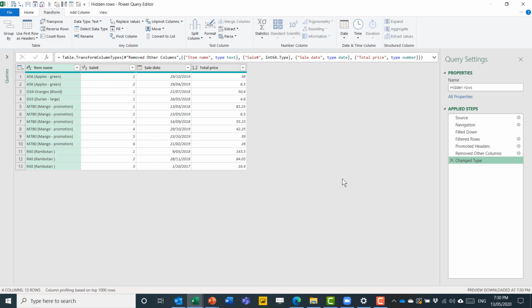So I hope you liked that video. It's on how to future-proof and hopefully get less errors when you remove rows and columns in Power Query.